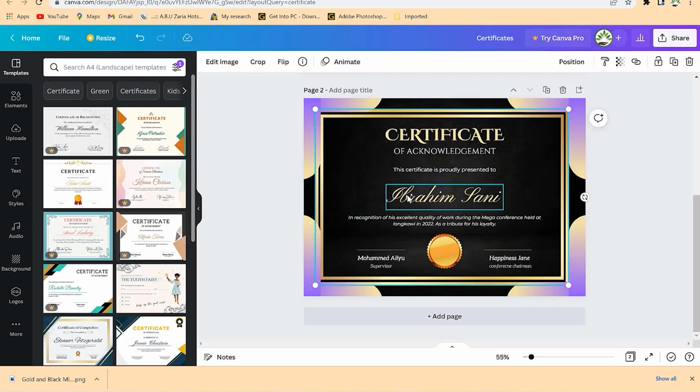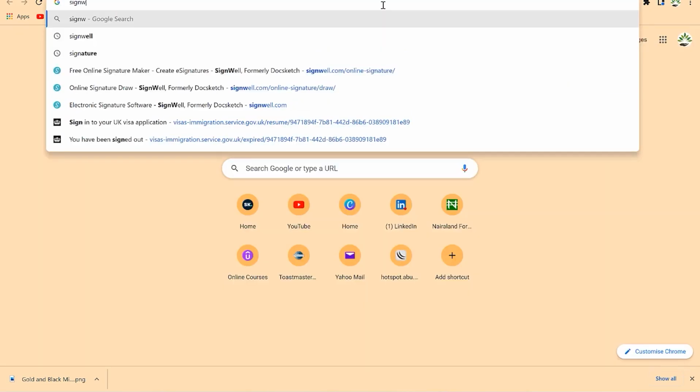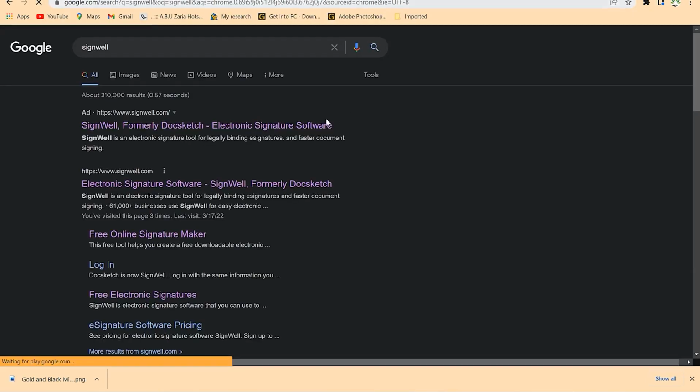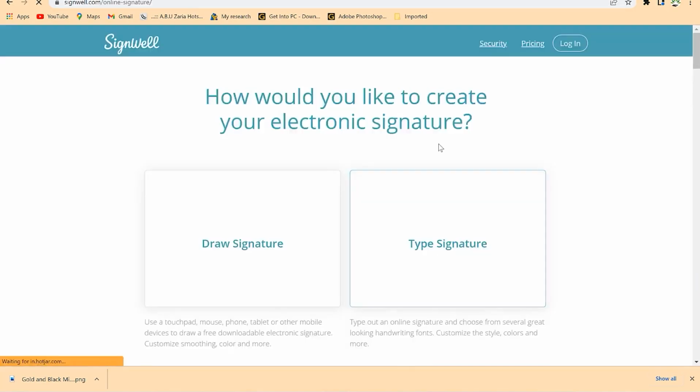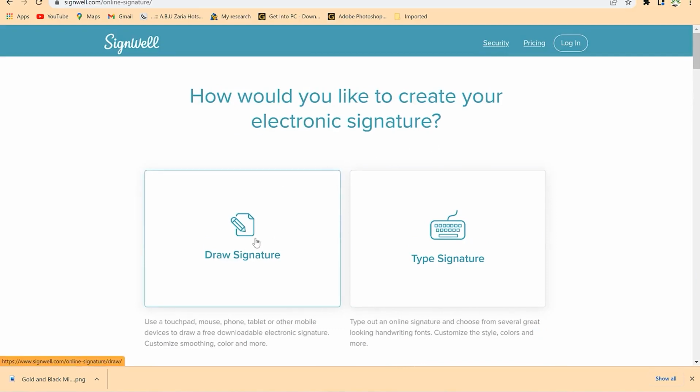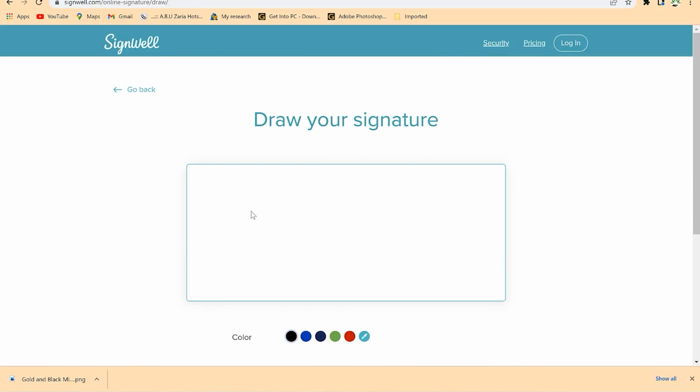One software or one website that I usually do my signature is Signwell. So you can just come to Signwell. You can just come down here and come to online signature. Instead of electronic, you can say draw the signature, or you can type. So let's say draw signature. And then you can just select any pen, let's say with blue pen, and you can just type anything.